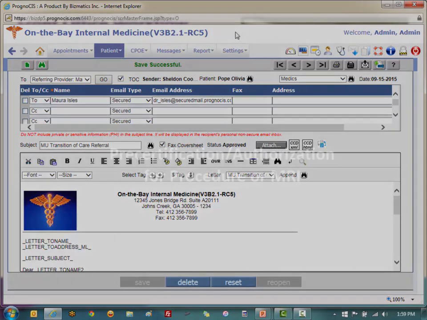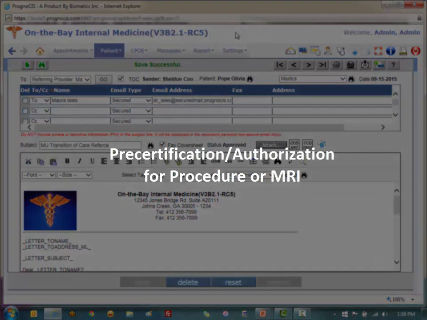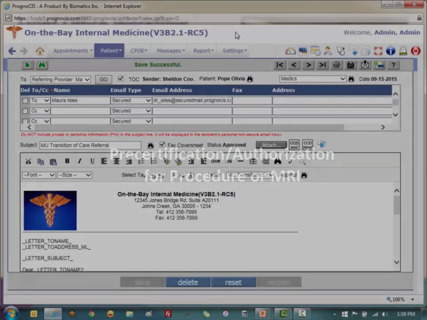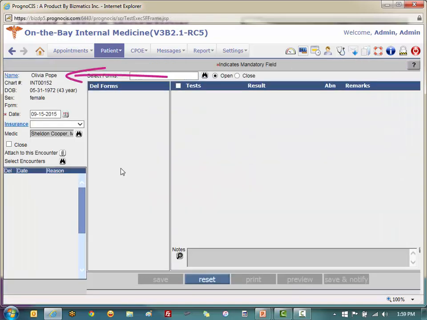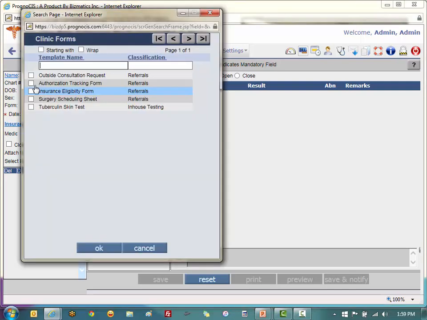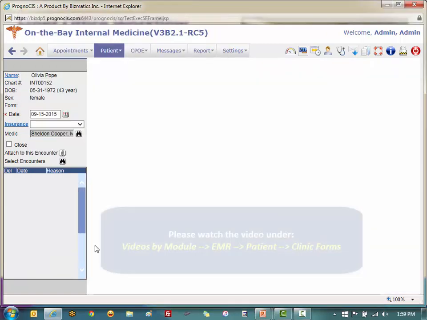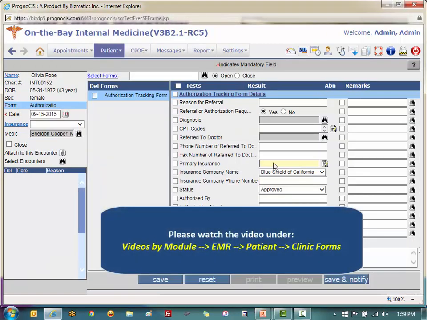Now, at the same time you are doing a referral, you may or may not also be bringing the patient back into your practice for an MRI or a procedure that you need to obtain certification for. So again, under our Patient tab, this time we're going to go down and choose Clinic Forms. Notice on the left it defaults to our patient Olivia. We can bring in our authorization tracking form, fill out all of the required data as far as the reason for the referral, when, and so on.